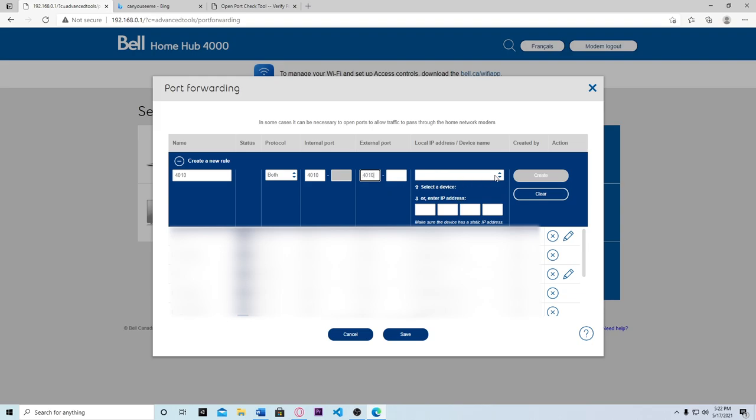Then you're going to select your computer, where you are connecting your camera and all that stuff. If you know the IP address, you can select the IP address. If you know the computer or server name, select the computer or server name. Then click on create.